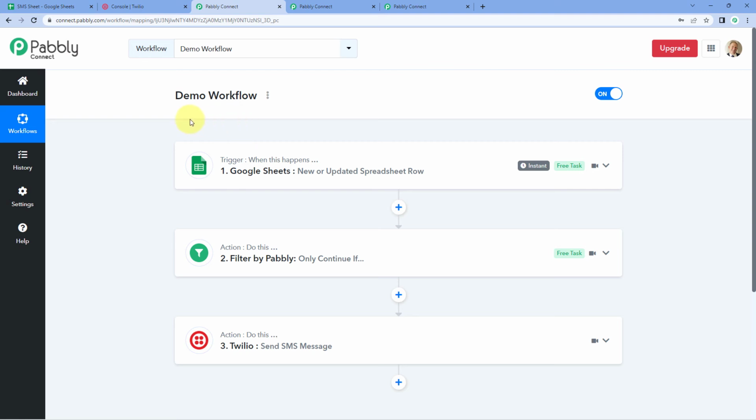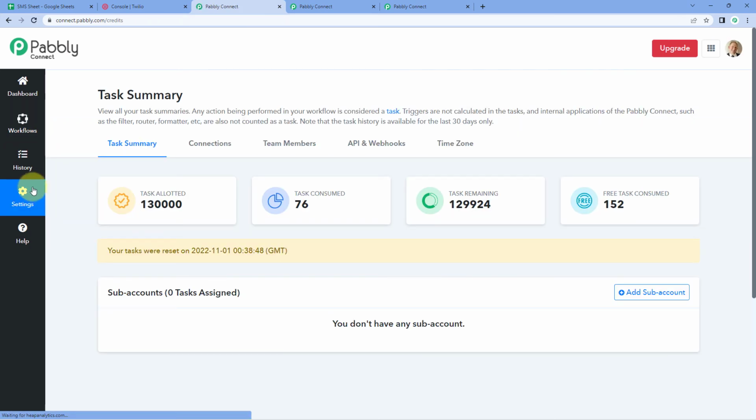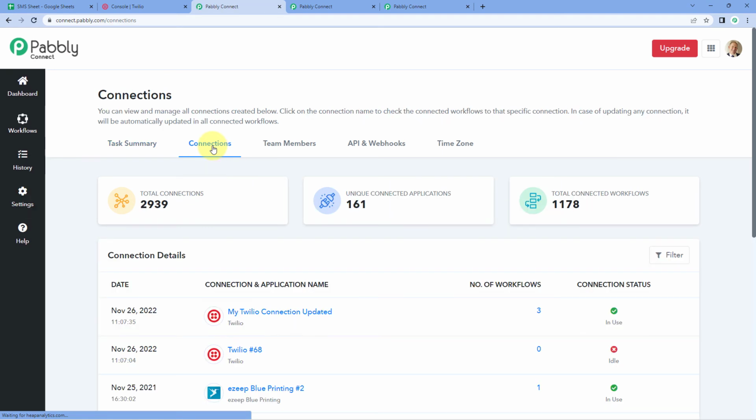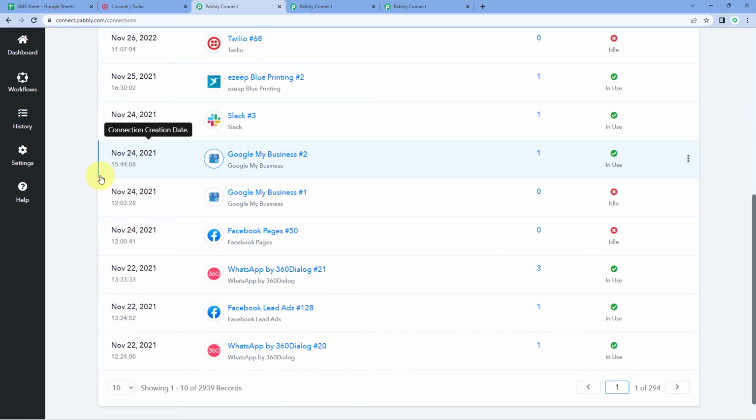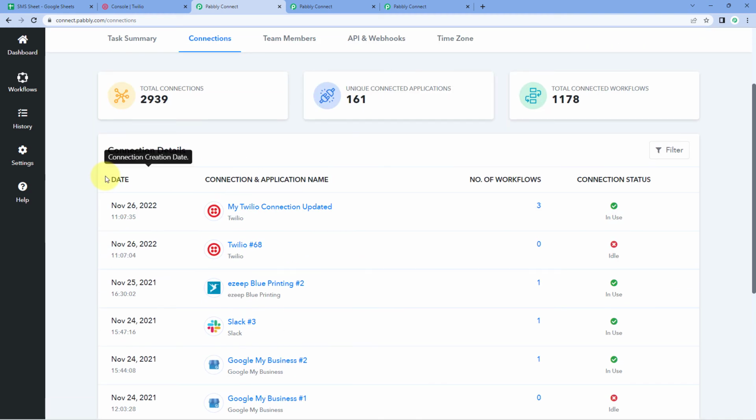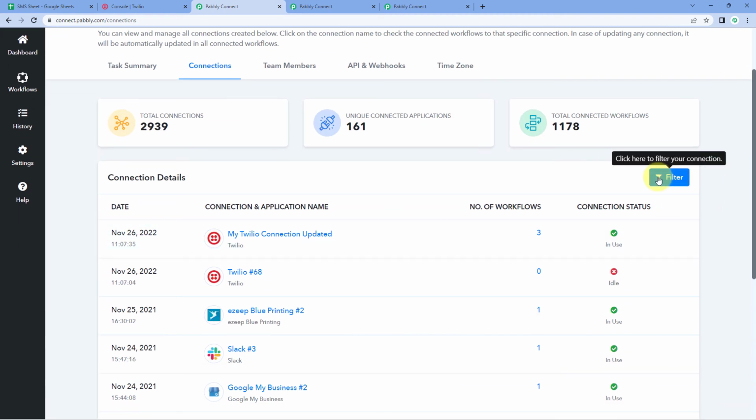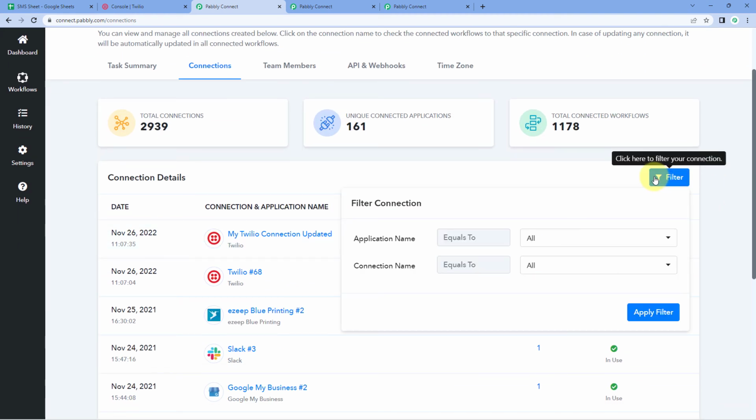Now in this way, you can update the connection from your workflow. But if you want to update the connection from your settings, just go to the settings section of your Pabbly Connect account and go to the connections option. Then here you can see a list of all the connections which you have in your Pabbly Connect account. And by using this filter option, you can filter the connections on the basis of a particular connection name or on the basis of an application.